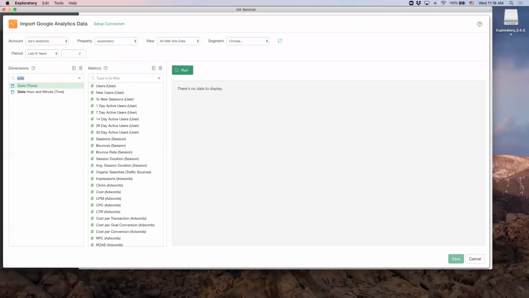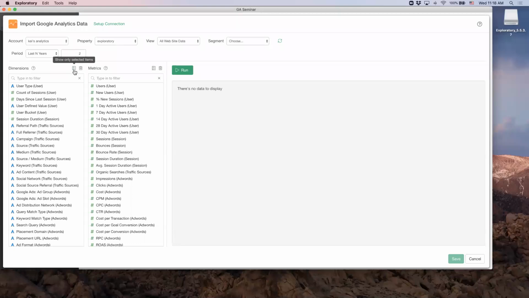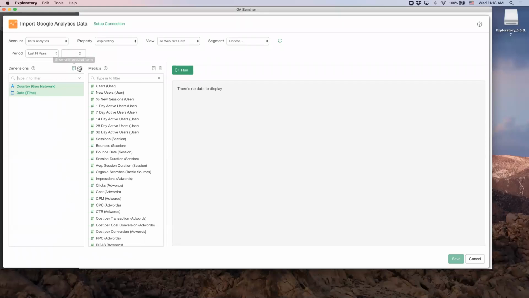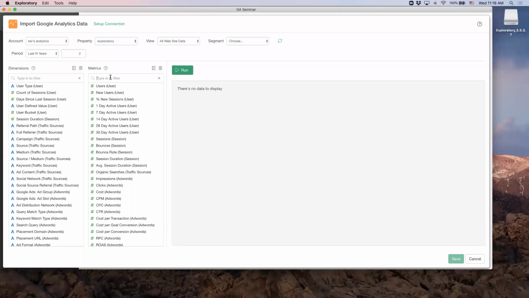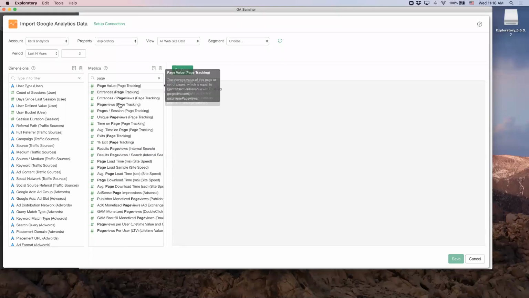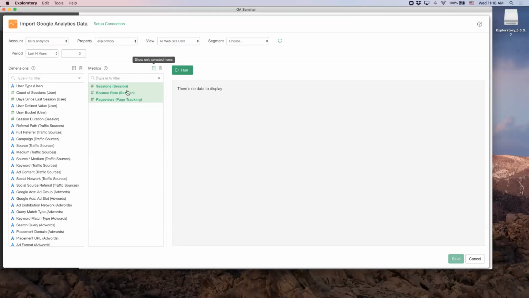And then let's say I want to see it by country. So let's select the country. Okay, and which dimensions are selected? Okay, so I can click on this button. And then metrics, let's say here's the sessions, and maybe bounce rate, and maybe page views. How about page views, and so on. You can start selecting whichever ones you're interested in, but I'm going to stop right here.